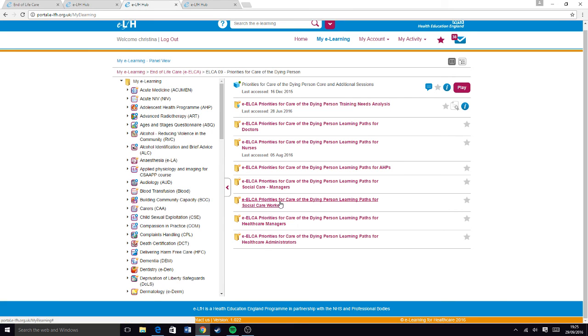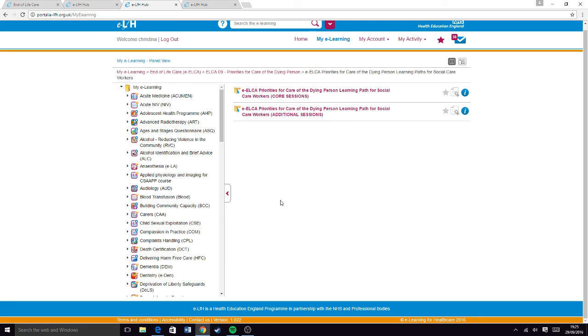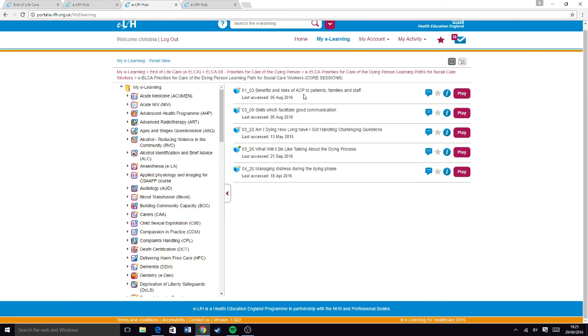So if we looked at, for instance, the learning path for social workers, that tells us that there are core and there are additional, and that's so for all these sessions. And if we looked at the core sessions, those are the collection of sessions that we feel any social worker or social carer rather would feel most useful in caring for people in those last days of life. And I'll leave that session at this point.